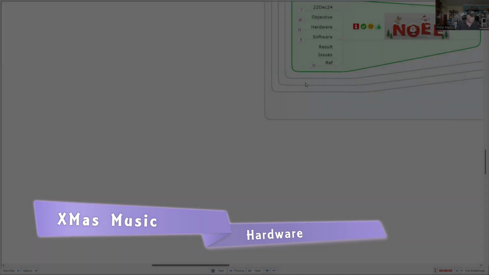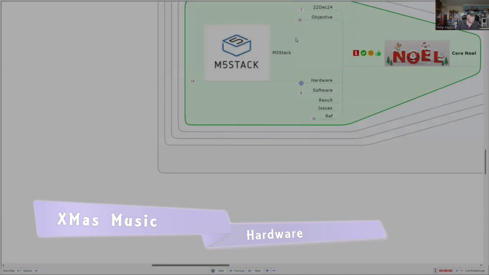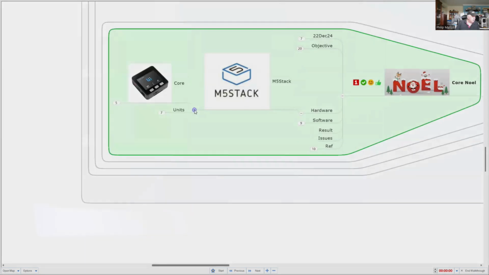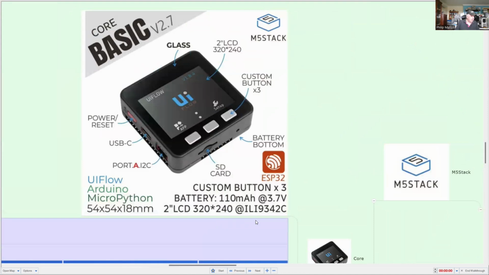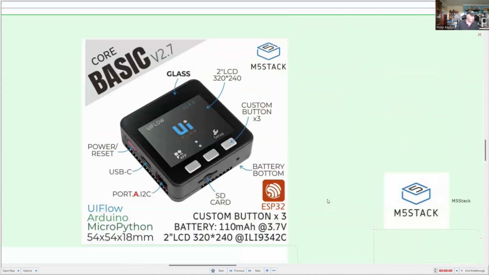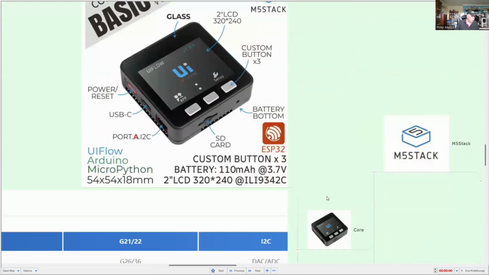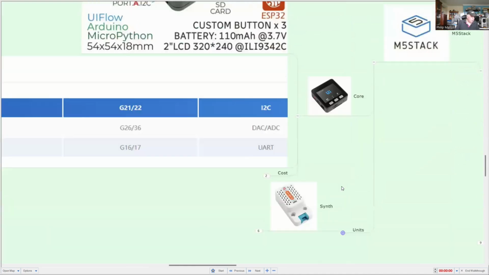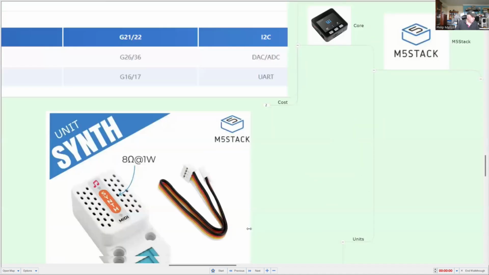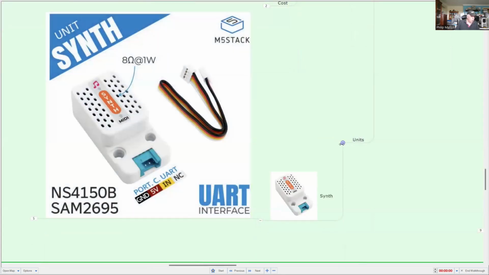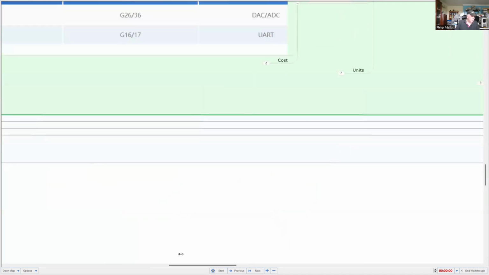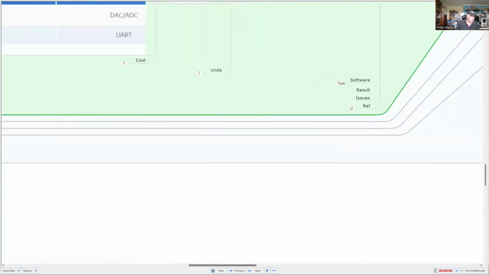Okay, so we'll have a look at the hardware we're using. All the devices come from M5 Stack, and we're going to use the Core computer. Quite a powerful little computer, and it's been out for a few years now. And most of the projects that M5 Stack do use this computer. And the unit we're going to use is the synthesizer, which is the unit synth, and it will be connected to the Core computer. And we need a cable that goes between the two of them.